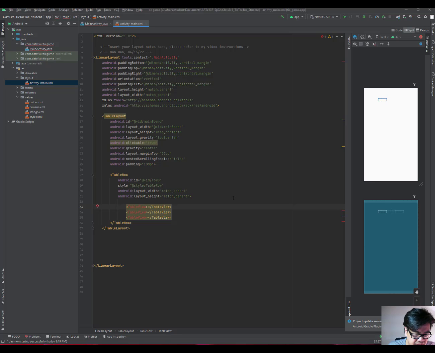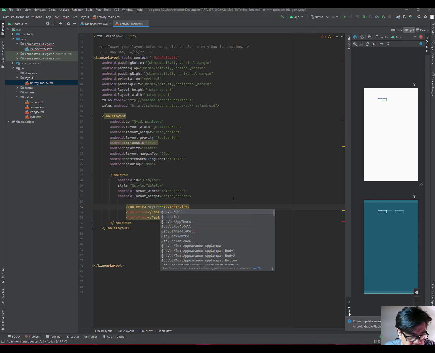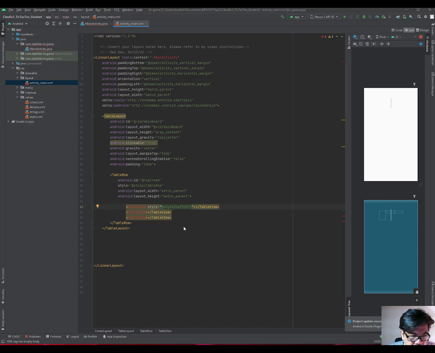So I'm going to come into this table row right now. This is where it's getting kind of interesting, and I'm going to slow this down. The style, I'm going to call this @style/left_cell. Now, how do I know left cell? Remember how we defined it over in the styles? You see that? So that's the first one, right? Let me hit enter, hit tab. I shouldn't hit enter too soon.